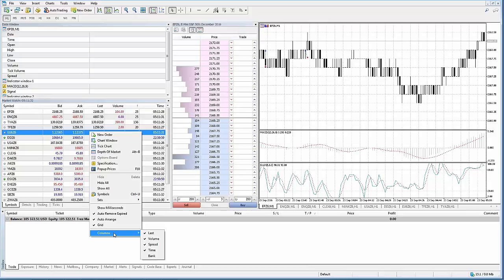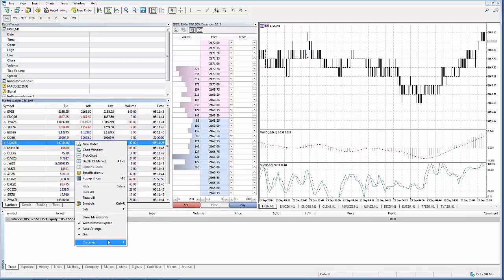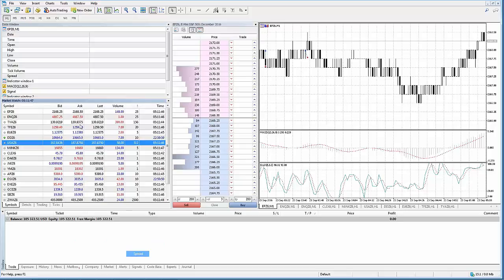All right, so if you want to check or uncheck any specific columns that you do or do not want to see, just go ahead and do that. For example, if I don't want to see the spread column, I can just uncheck it, see how it goes away. I'm going to go ahead and just recheck it. And that's pretty much how you organize the columns within the Market Watch itself.